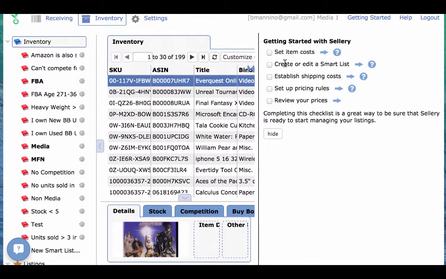The next step, create or edit a smart list. And the smart lists are here, and basically that says you want to put all your inventory into buckets, right? So you may say my FBA items are going to be in one bucket. Things like media, CDs, DVDs, movies, music, that type of thing is another bucket. Stock count less than 5.